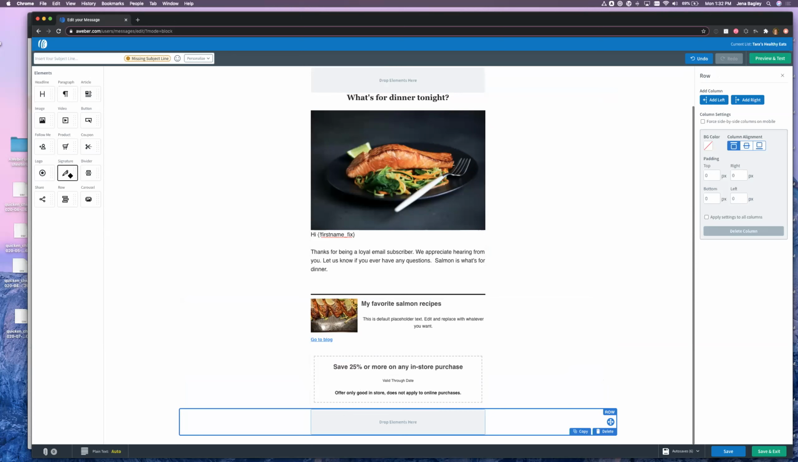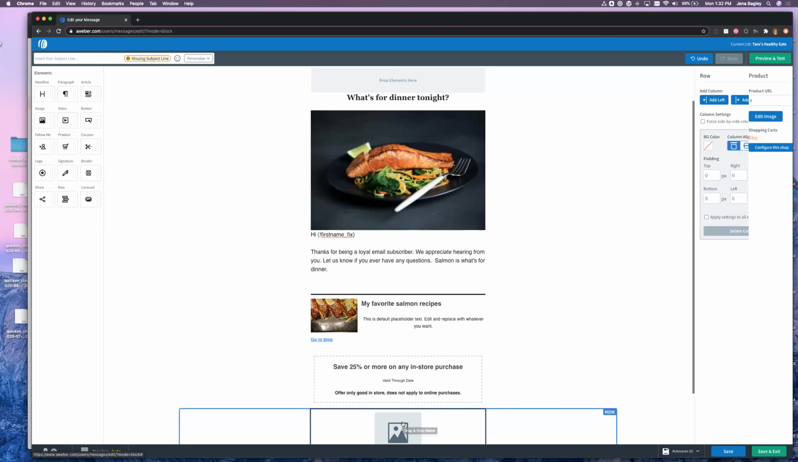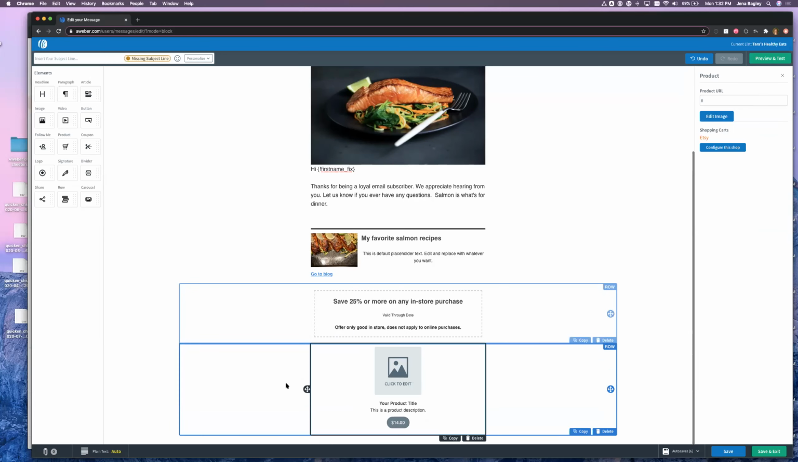Because once you have something that is how you like it, you can just repurpose it and use it over and over again with new content. So we're going to add in our product. So maybe I sell salmon seasoning on Etsy. That's a great example, right?